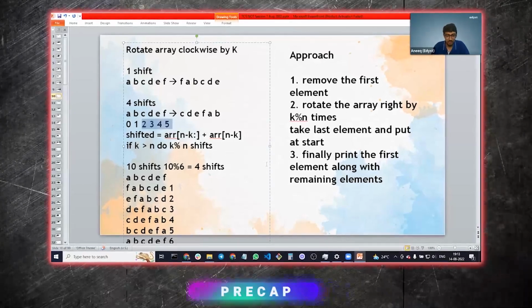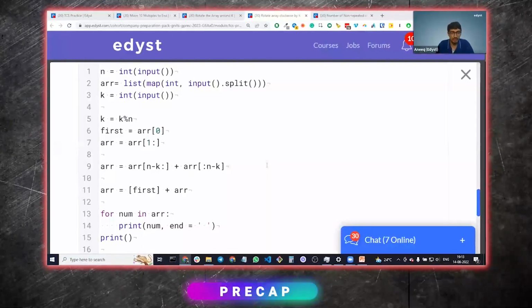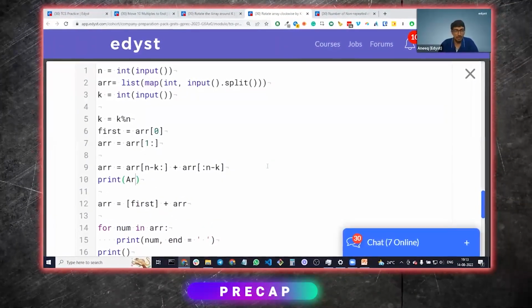Let's see what comes here. We'll just print ARR once and see what has come of ARR here.